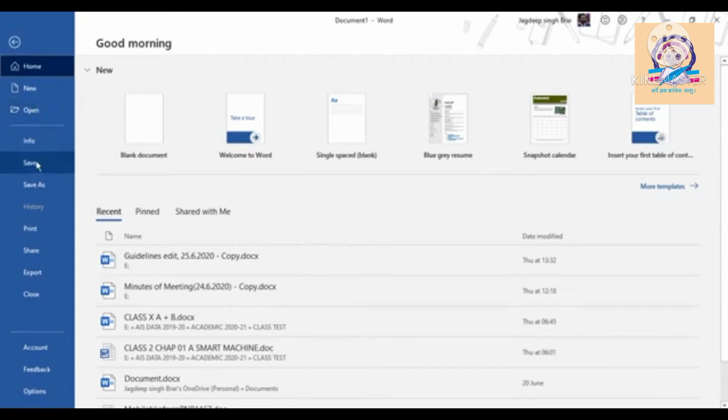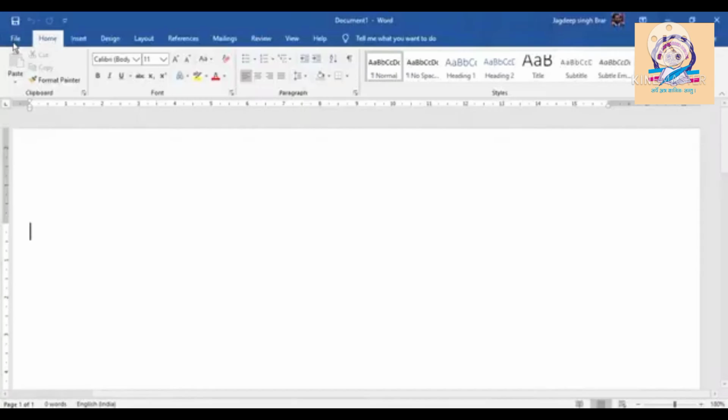Whenever you type something, you need to save it. Save As is to save your document with another name or in another location on your computer. The Print command is used to print your document. The Share command is used whenever you want to share this document through email or WhatsApp. Export is used to export your document in other formats, like PDF. Close is used to close your document. So when you complete your work, you need to close it, so you can use this Close command.